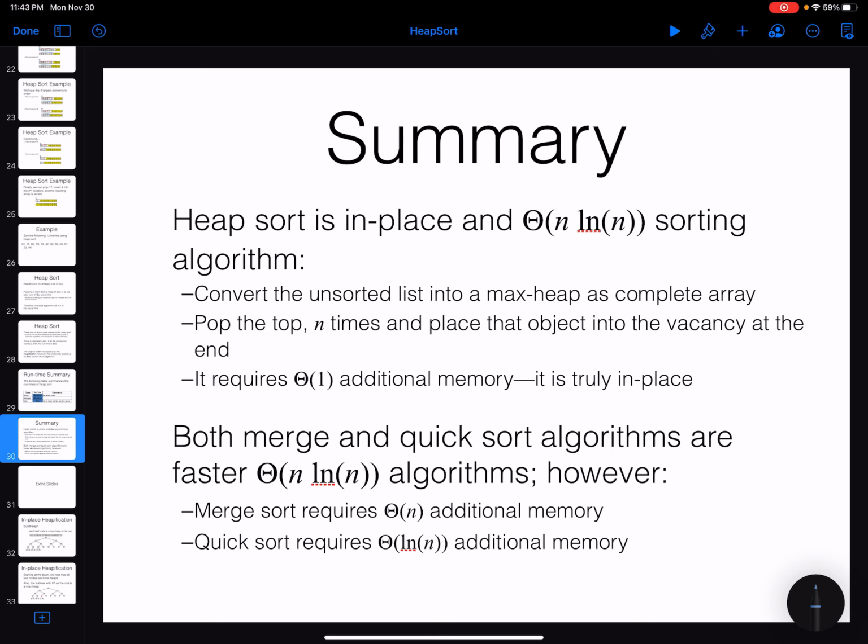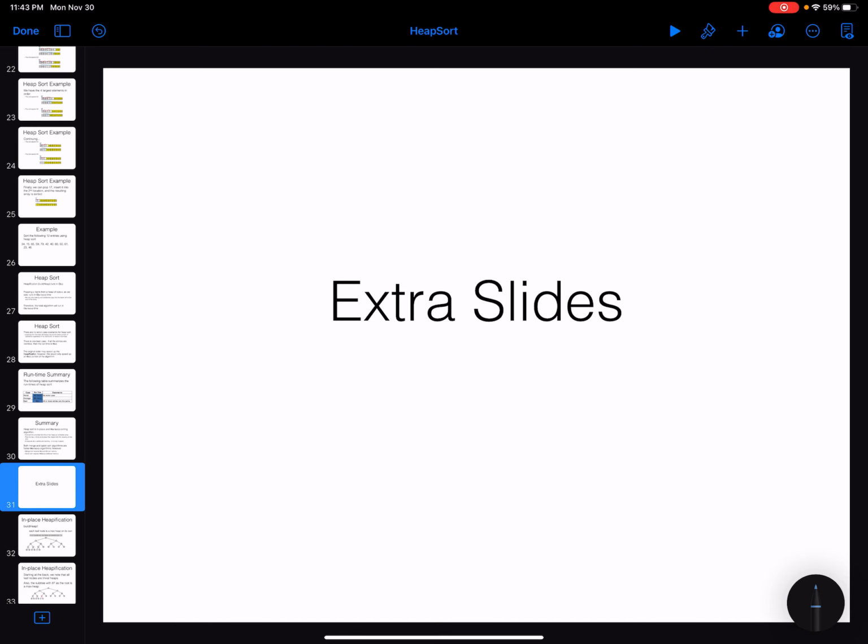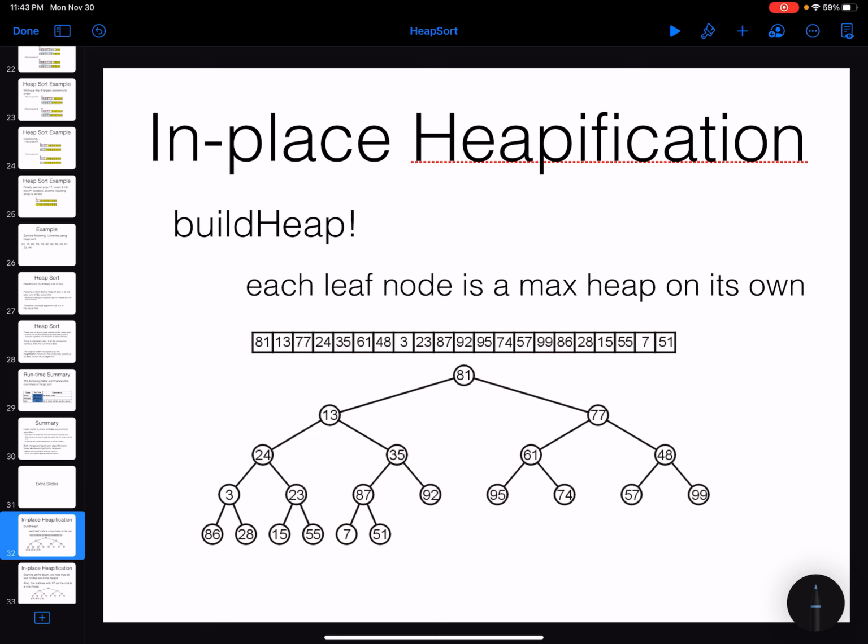There are some additional slides here that you can check that show you, as a reminder, how the build heap works. If you want to see more examples, you can follow them. But that's it for this lecture.